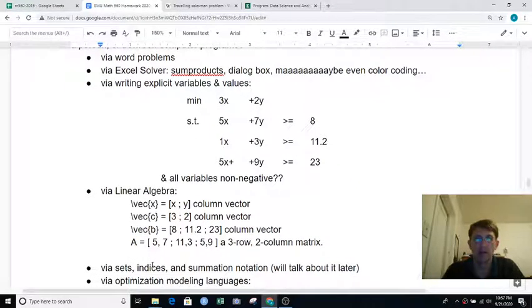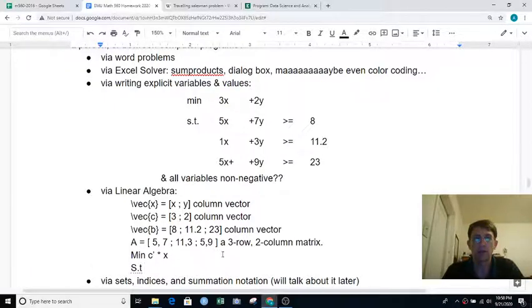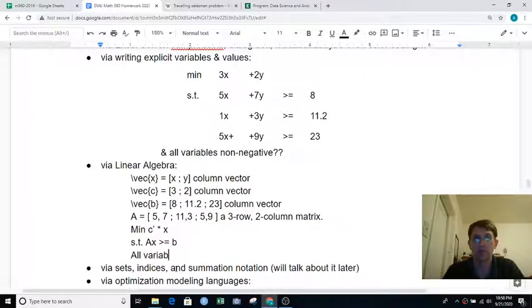And then how can we put that all together into an optimization problem? We might say minimize c transpose times x as vectors. I'm not going to type that though. Subject to, what's a way of writing our constraints like this? Well, we've got the matrix A times the vector x, y, so Ax greater than or equal to vector b, and all variables non-negative, which you could write as vector x greater than or equal to 0.